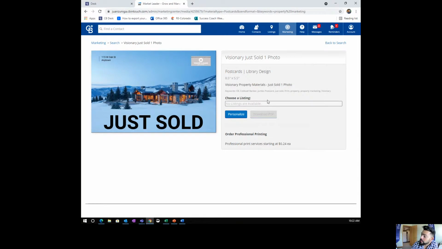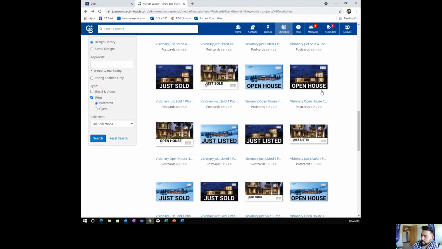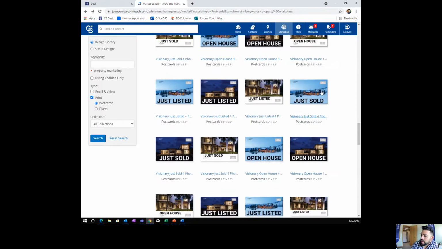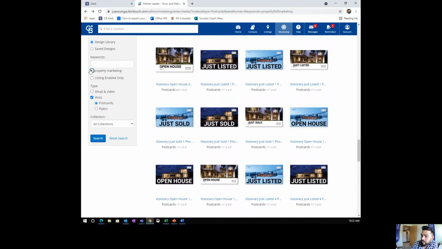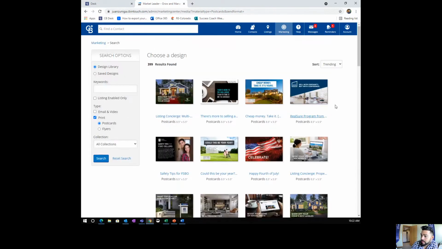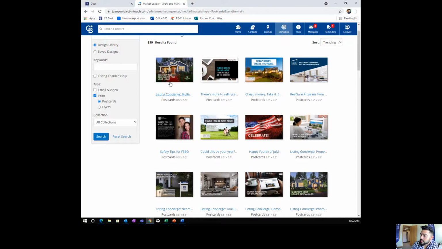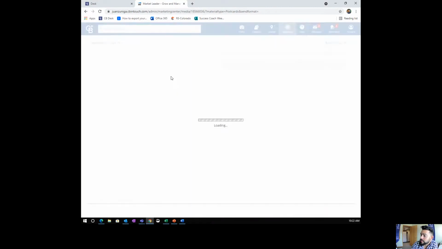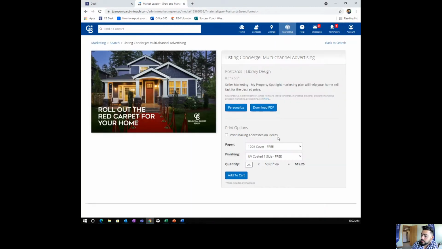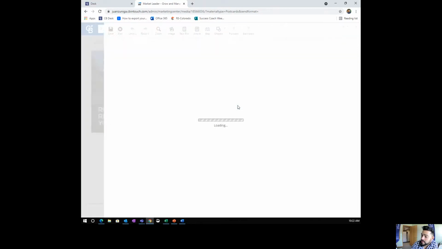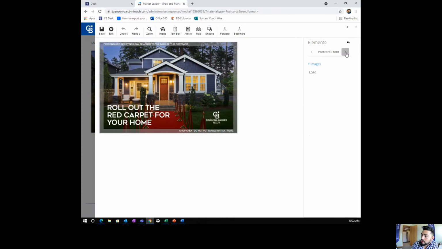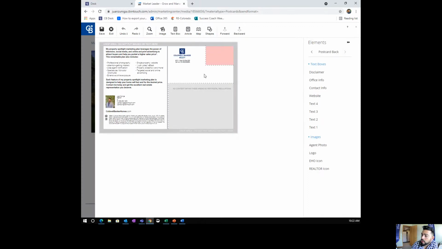So definitely this will look a little bit different for you guys, but you can choose the listing that you want. Now, if we go back and we just wanted to order some materials that would not necessarily be property specific, what we can do is we can order postcards, let's say for the listing concierge. This is what it should look like for you guys as well. You can personalize this.